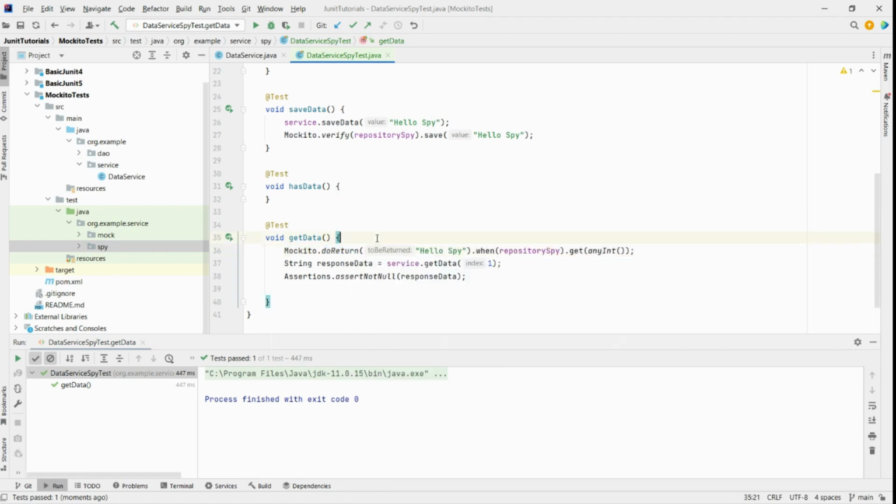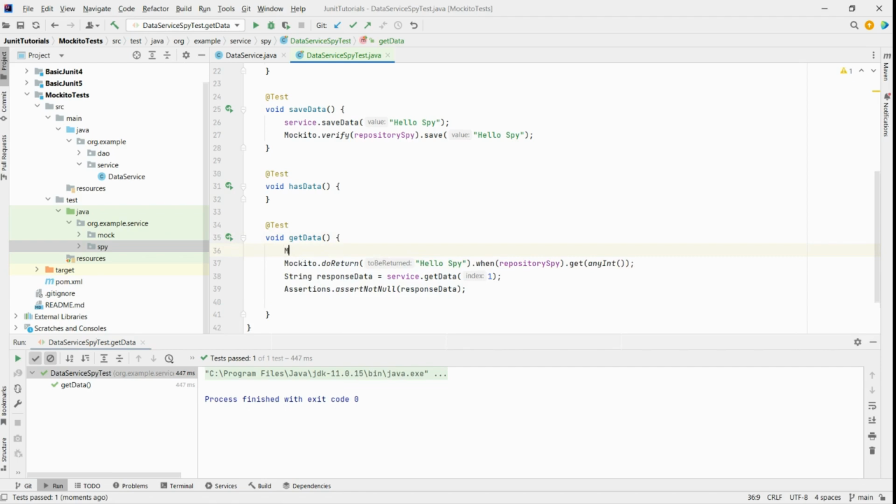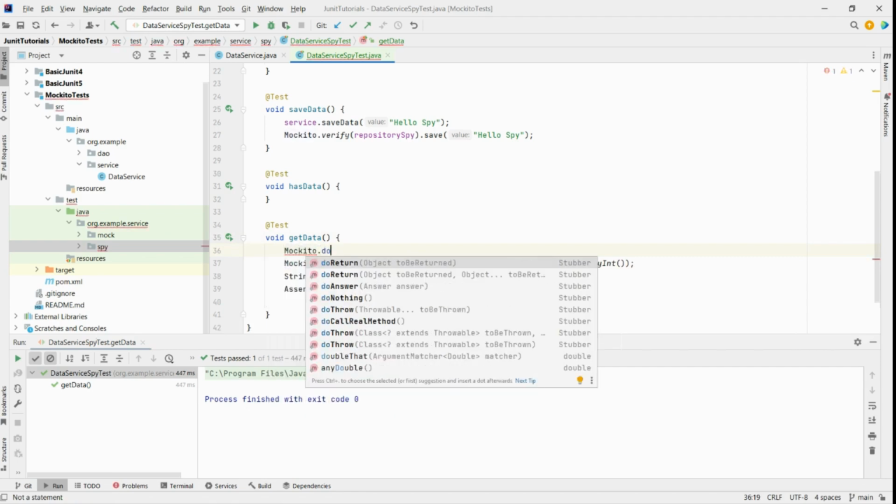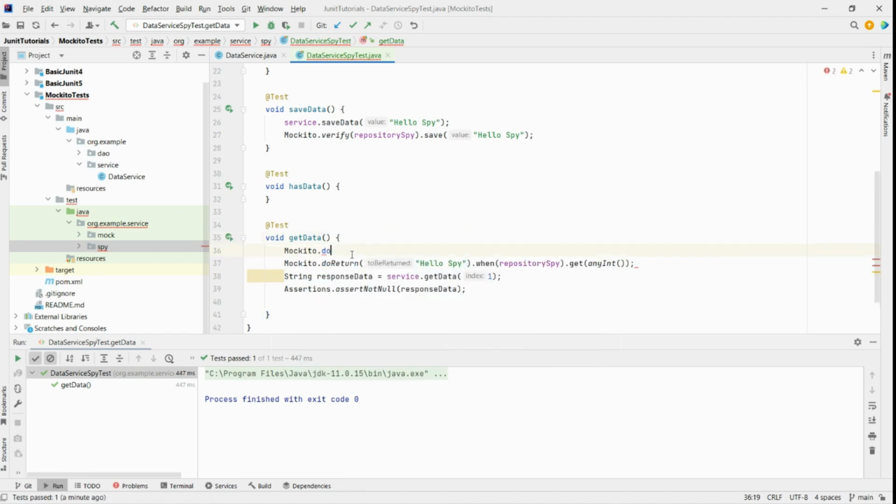Mockito has different kinds of stubbing concepts for a spy object. We have doReturn, which is also a stubber. We have doAnswer, doNothing, doThrow, doCallRealMethod, and we have different overloaded methods for doThrow also. We will understand all these concepts one by one.